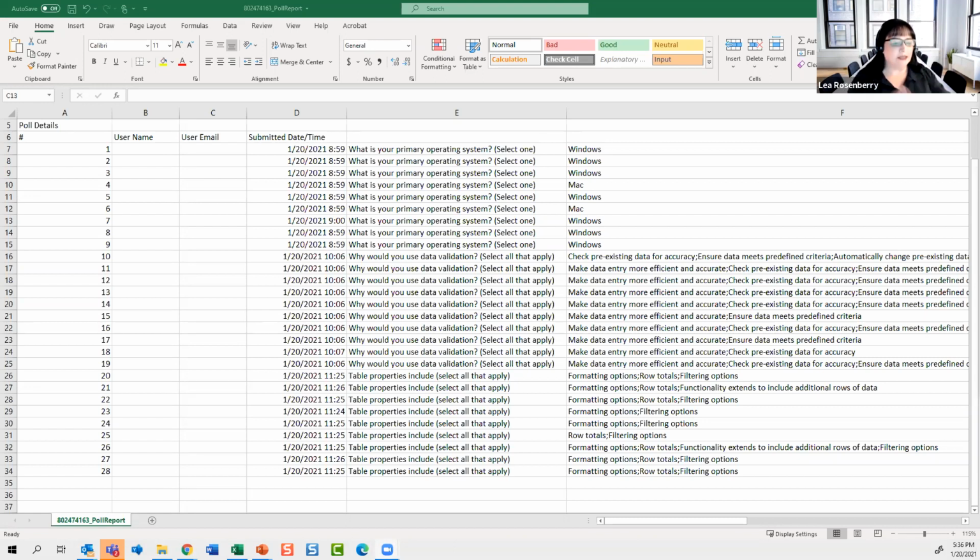Yeah, I see what you're saying, Kelly. Kelly asked about registration reports: does that only work if you require registration? Yes, you have to require registration. You can customize the information you want to gather, whether it's name, email address, whatever you want, and you can make that into a report as well.